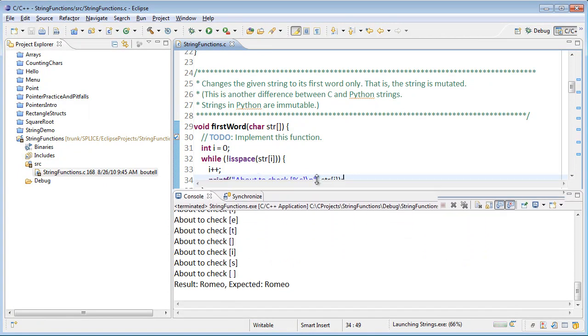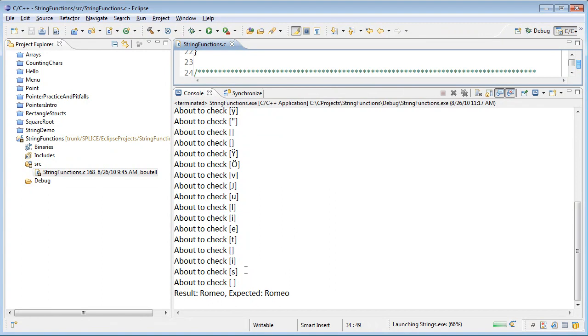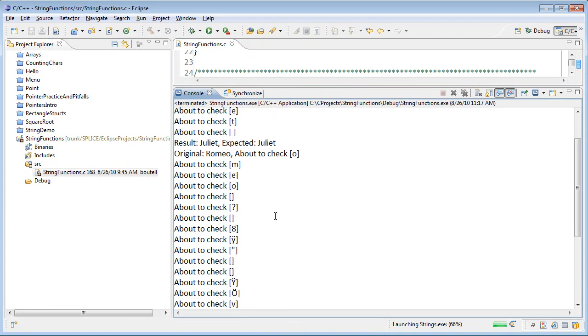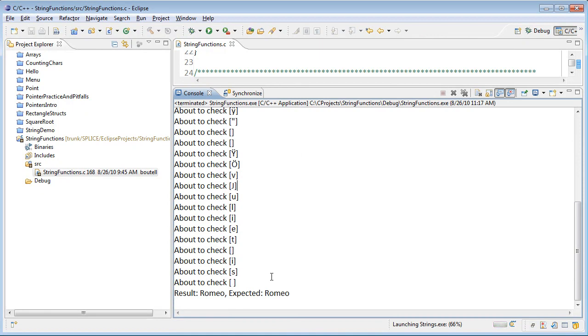And if we look at our console, look at all these characters that we're checking when we're trying to check Romeo. So we check the O, M, E, O. Well, that's our null character for the end of the string. And then we're checking a whole bunch of gibberish until we get lucky. And someplace later on in memory, we actually find a space character. And that causes the loop to end.